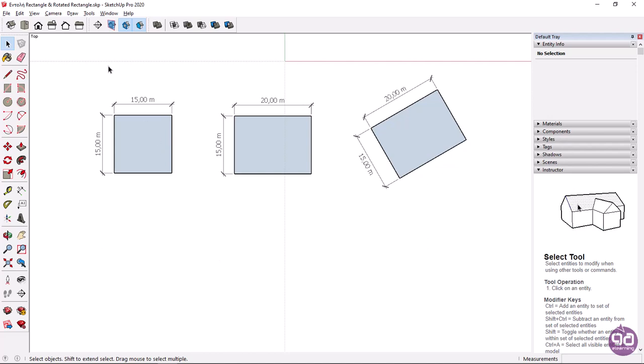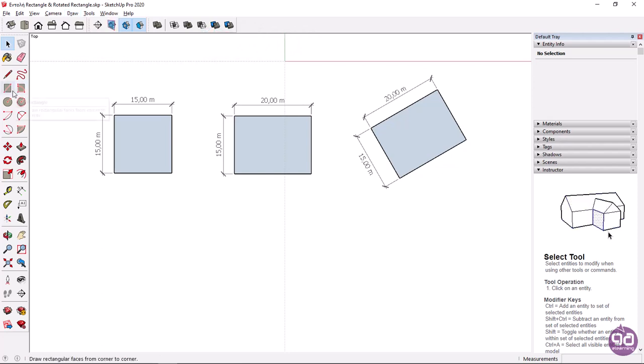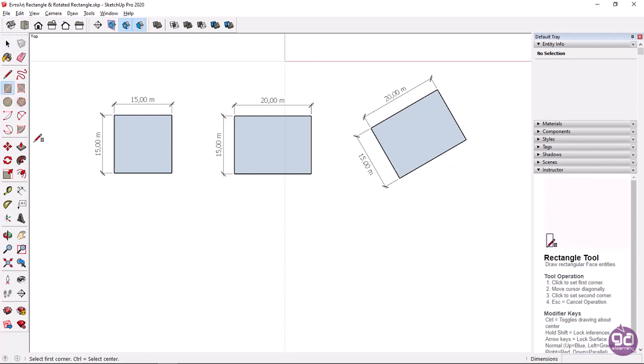You can activate the Rectangle tool from the Draw menu if you hover the cursor over shapes and then select the Rectangle option. Alternatively, you can simply click on the rectangle icon, which you will find in the toolbar on the left. I will click on the icon on the toolbar. Automatically, the message, "Select First Corner," appears in the status bar. So, I will click on a random point to define the first corner of the rectangle.